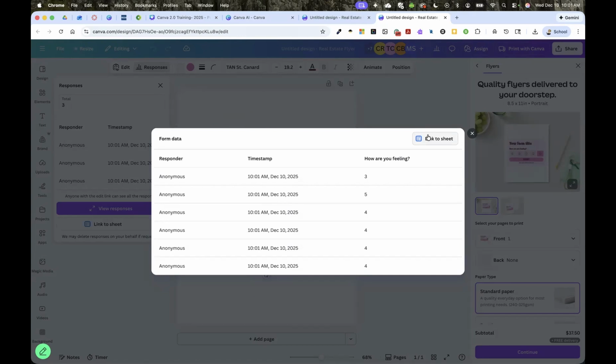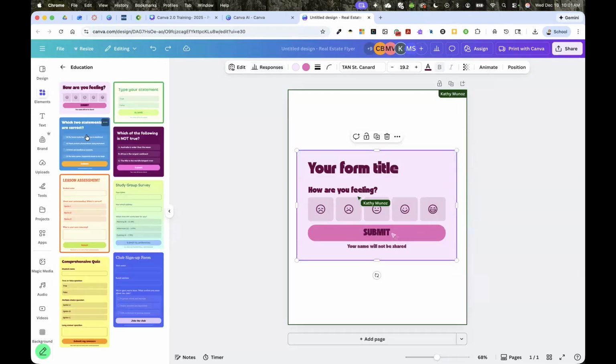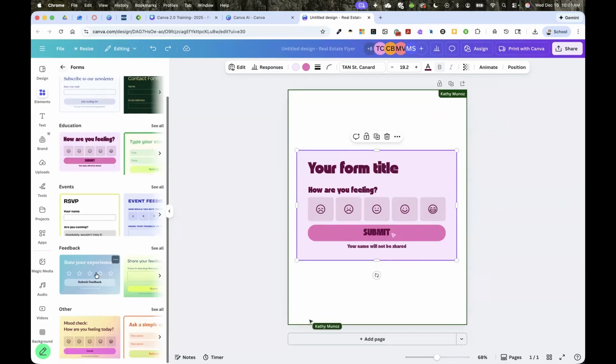So thinking about any kind of data that I want to get back, it's really nice. Again, a cool little new feature with the forms. Then you have different quizzes, if you want to do it for a club, feedback, all that kind of stuff. So that's one of the new features of Canva.